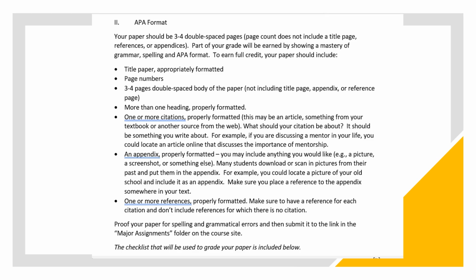Make sure that your paper is in APA format. It should be about 3 to 4 double-spaced pages long, not counting the title page, references, or appendix. Of course, it needs to be properly written and correctly spelled in APA format. Make sure your paper has a title page, appropriately formatted, page numbers, double spacing, headings, citations, an appendix, and a matching reference.